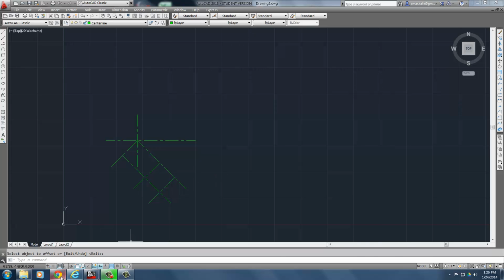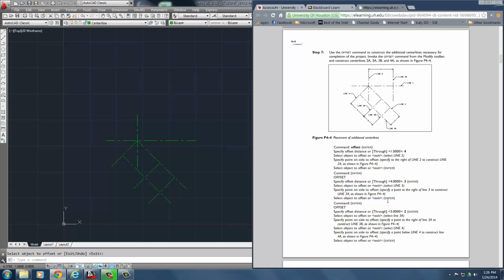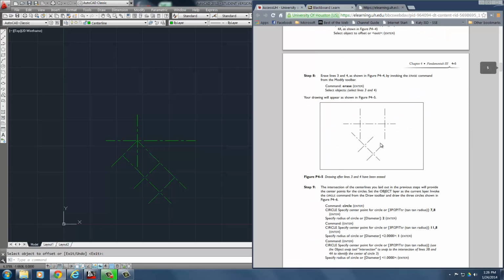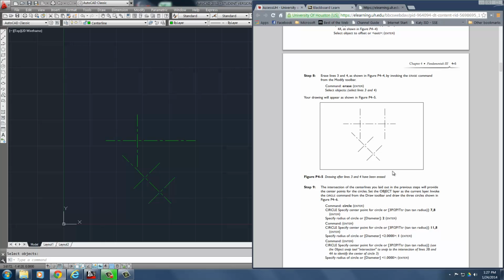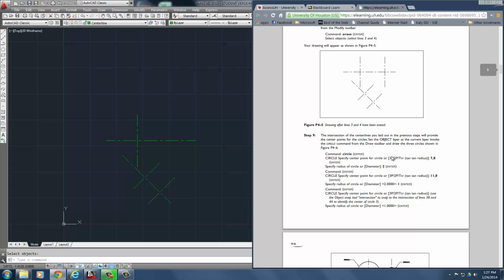Now that I've done that, what's the next thing? It's telling me I need to delete those original lines that I had drawn. Those are there for reference to create all these other lines. So, E for erase, right click, I touch that line, and right click, and they're gone. And now my drawing looks like that drawing right there. Okay, so we're moving on.